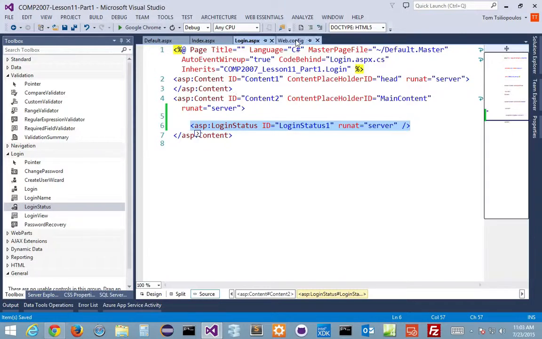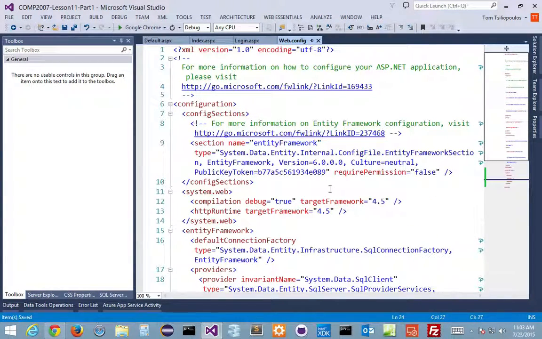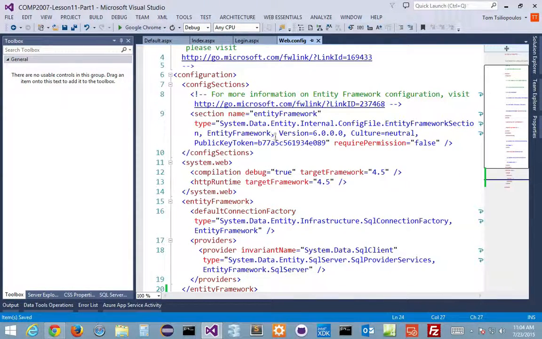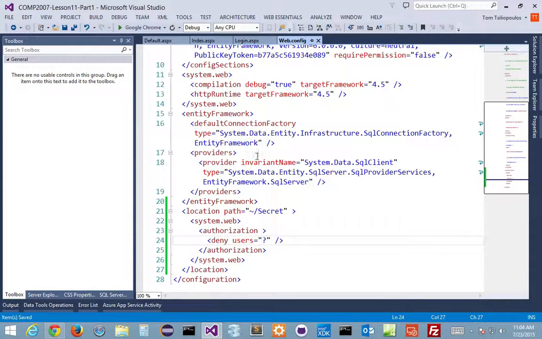When I save it, and I go back to my web config, does anything change? I still get all this. I still have my configurations and my sections and my providers. It looks like the same stuff that happened before. So nothing's really changed in my web config when I do just a login status on my login page. When I go to my login page, it gives me my login status.